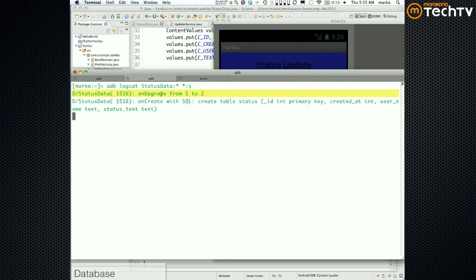So SQLite itself will know what the version of the database is.